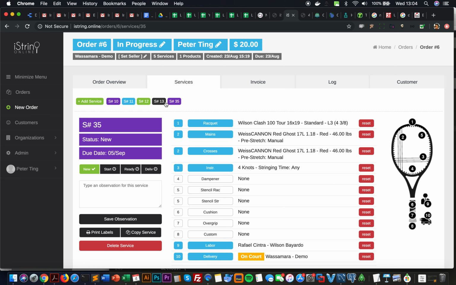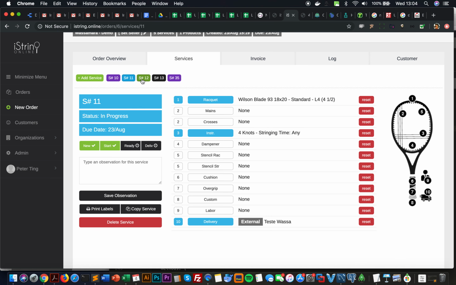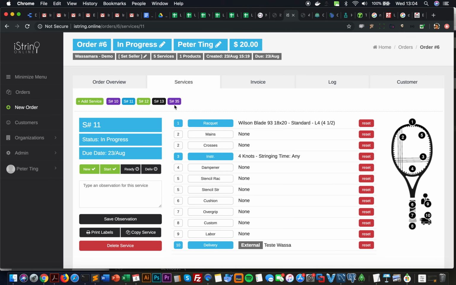Since the system monitors all the services and the due dates, it displays here for the order due date the date that is the most recent, to be the actual due date over here. So as you can see, as you press the buttons for each service, it's going to show you the information for that racket. And another option that we have over here is the invoice.